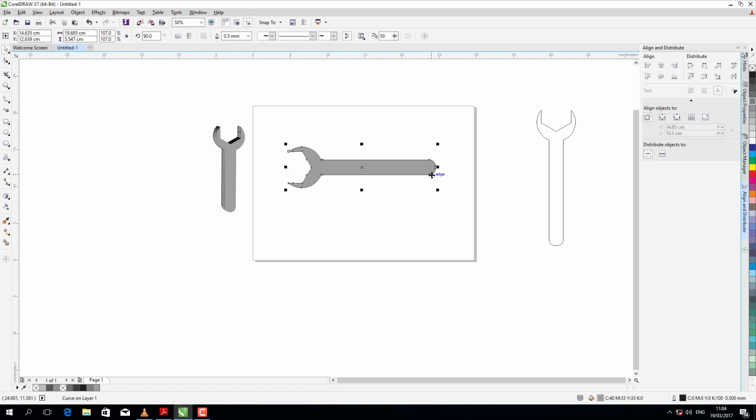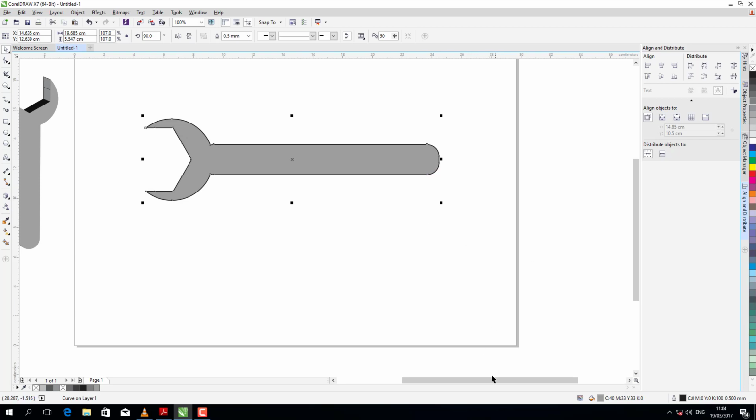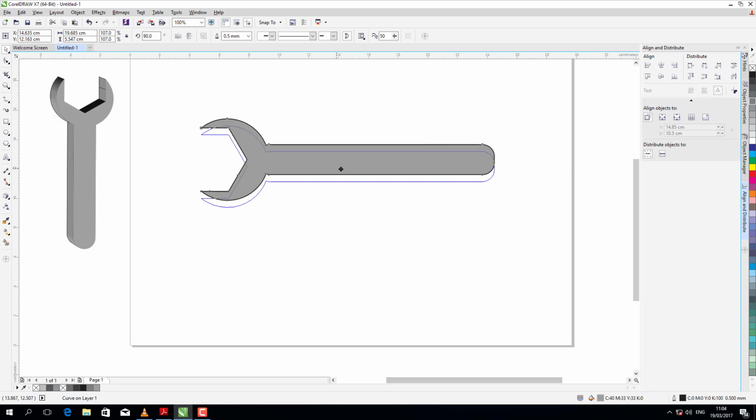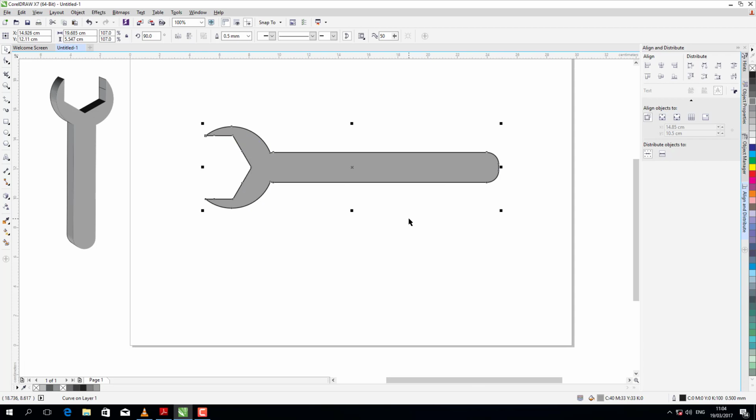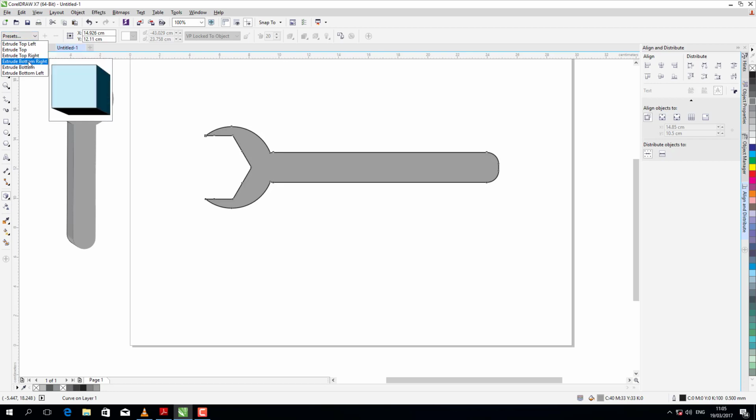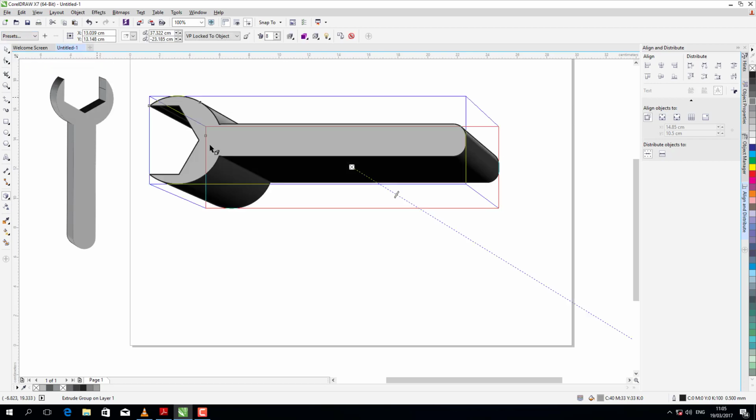Let me expand so that we can see very well. This is our spanner now. Now from here we need to come to the extrude tool. Then we make the preset. We need to form this part like that. See what we have done.